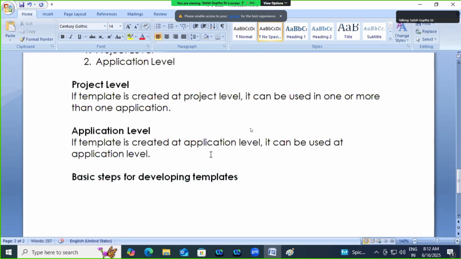Okay. So for developing templates, first, you are trying to put all these HTML files into one folder. So what you do is create a folder. First step is what? Create folder.